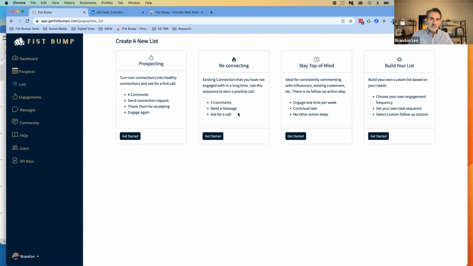And then, that goes well, they respond, and then maybe you can ask for a call. And that for me is not a sales call. That's a reconnecting call. That's a, hey, let's try to add a little bit of value to this relationship call. But you all do whatever you want, but that's the reconnecting workflow that's pre-built for you.